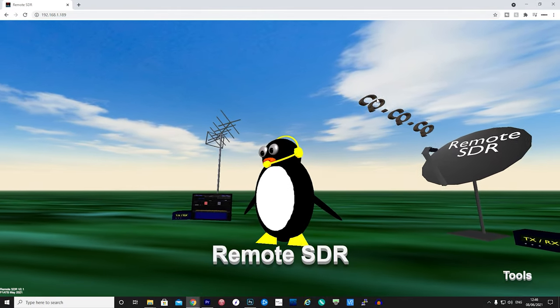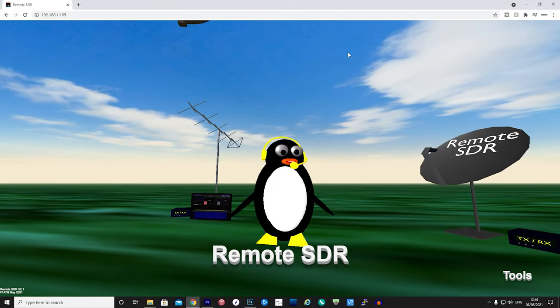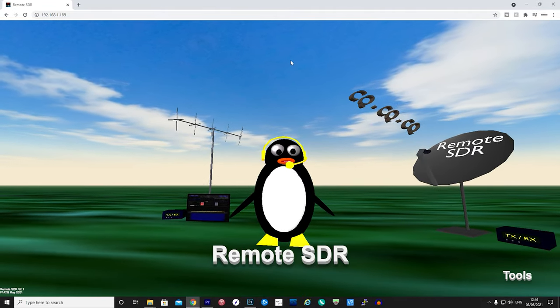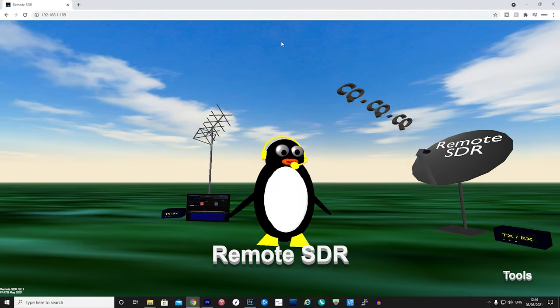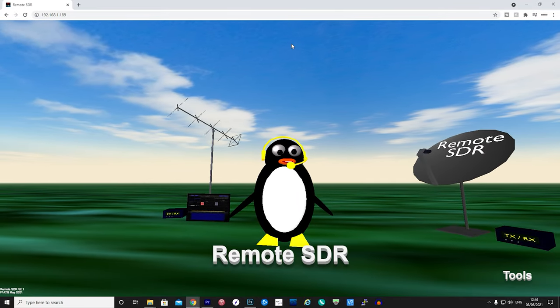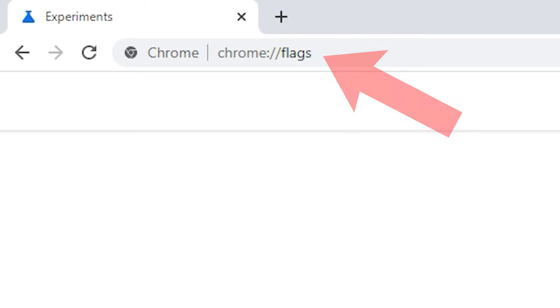Now if everything is working correctly, you should be presented with this landing page, a nice animated penguin called CQ. And before we load into the remote SDR screen, there is one important setting you need to make if you intend on using this solution to transmit. Now if you're not going to transmit, then you can most likely skip this next section.